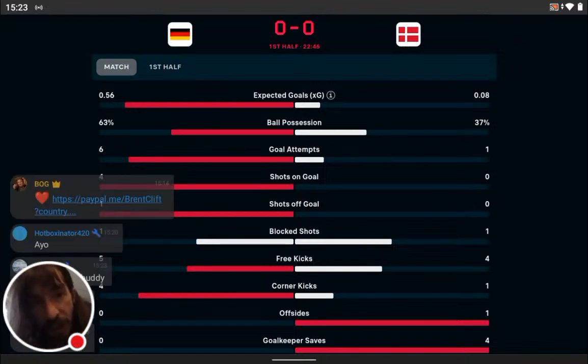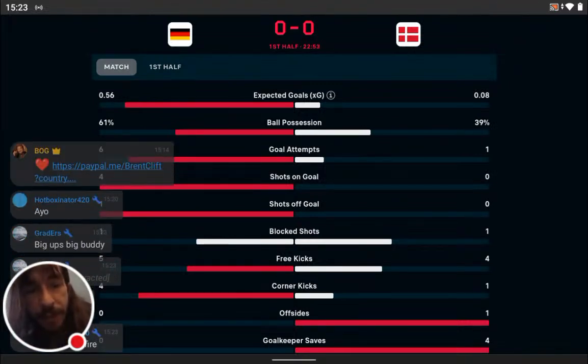Headed up in the air by Højbjerg. Tries to win a second ball ahead of Musiala. Puts it further into the sky. Højbjerg tries to win a header against Schlotterbeck. It's a little bit scrappy at the moment.